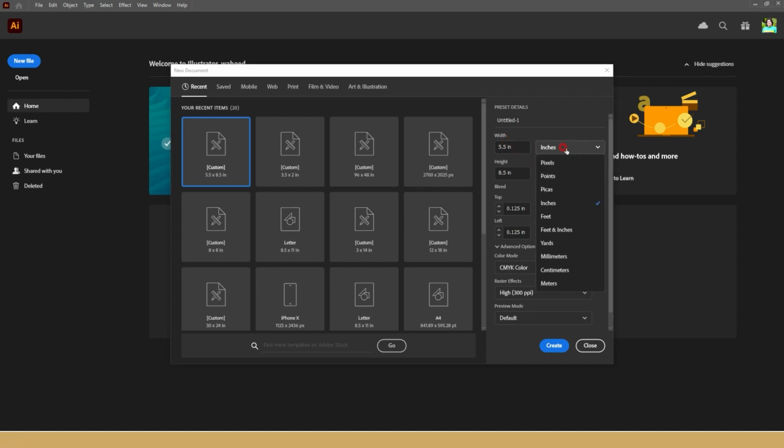We can work in inches, points, or millimeters, as the client provides you the information of the sizes. This is the bleed. We will understand bleed in the next lecture, so I'm going to zero it. And here we have the CMYK profile.